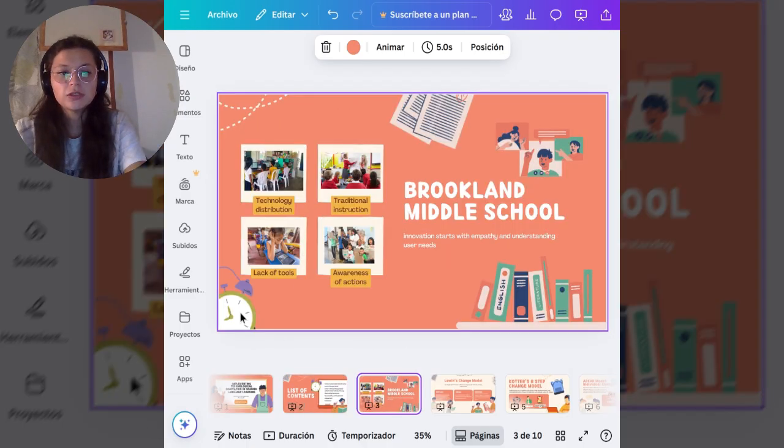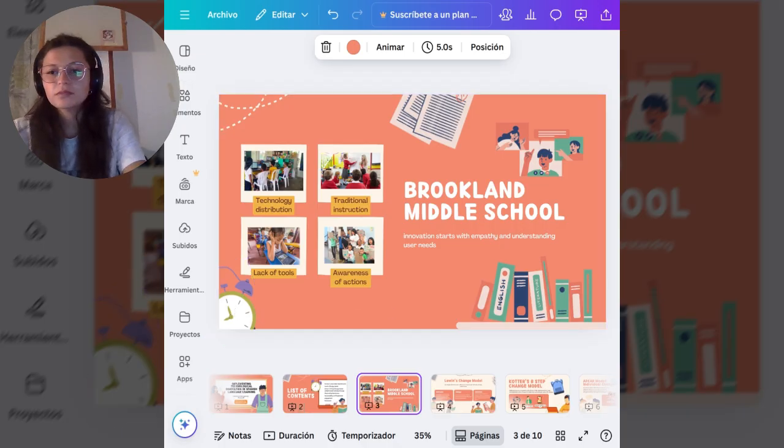As a first instance, Brooklyn Middle School operates under the DCP district, which prioritizes technology distribution to core subjects like math and science. Unfortunately, the Spanish department has not received any equipment. As a result, teachers rely mainly on traditional instruction, which limits students' participation and digital literacy.